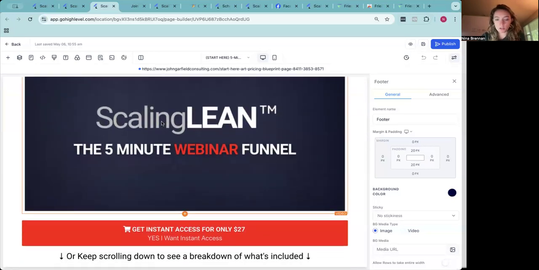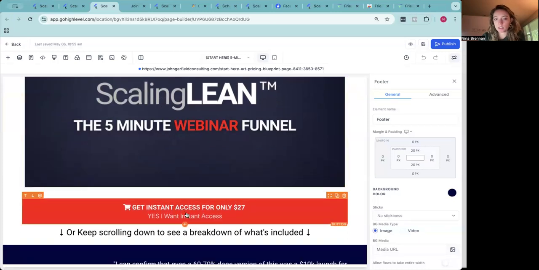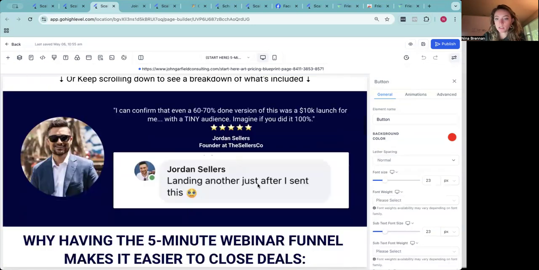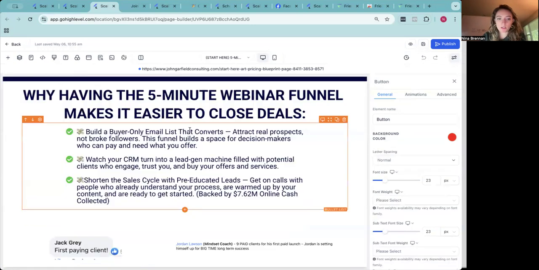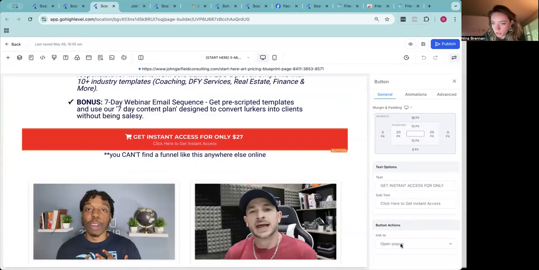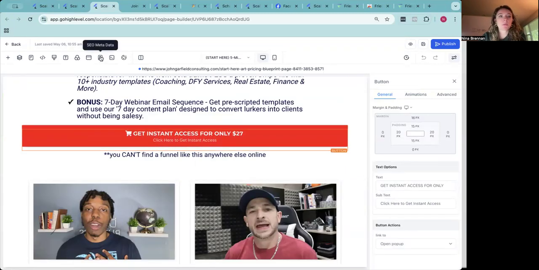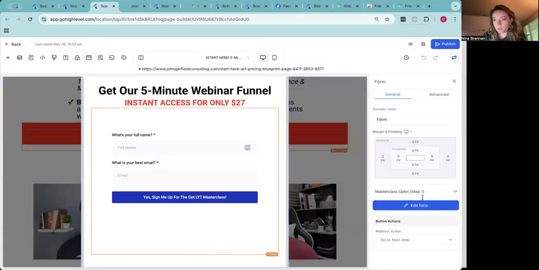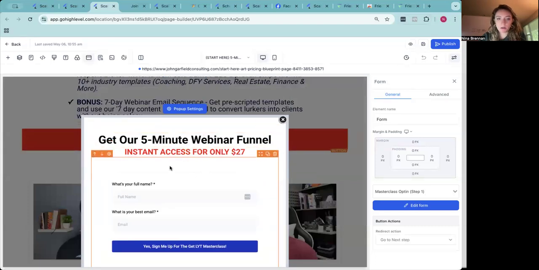On this page, this is where your video goes. Then it says, yes, get instant access for 27. What you can say is sign up for the masterclass here. All of these buttons are going to open up the pop-up. As you see in the settings on the side, it says open up pop-up. The pop-up is, as you can see here, the form masterclass opt-in. Make sure that you edit the pop-up here, as well as the page that we're going to be doing.